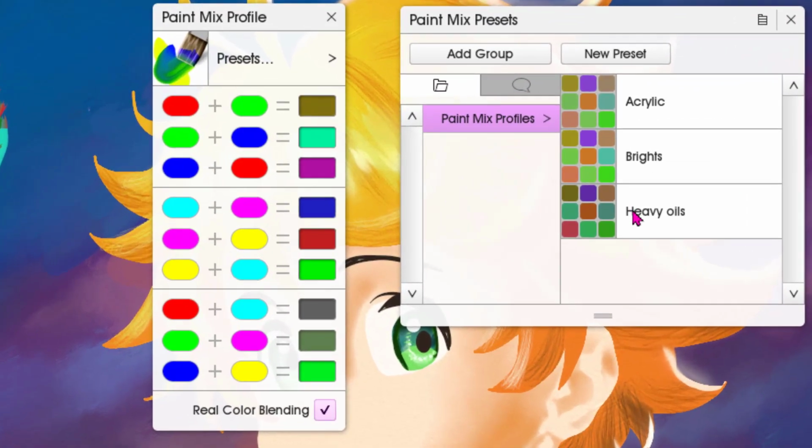Now you see that there is a preset for heavy oils and we will click here. Now this shows how oil paint will mix. Watch over here and you'll see why we change to acrylic preset, which is brighter than oils. The brights preset is even brighter.